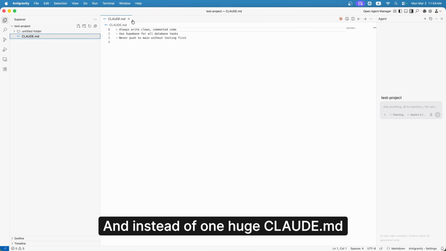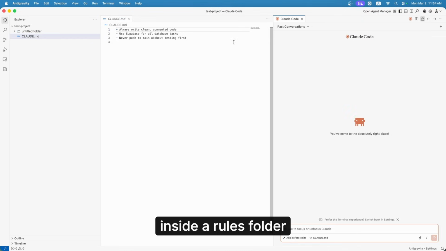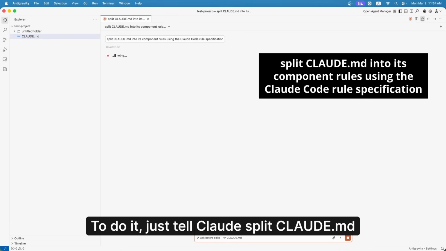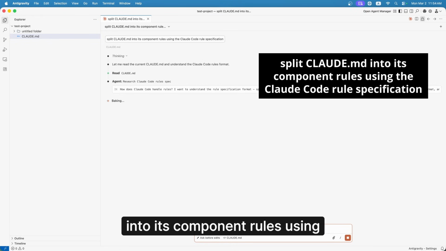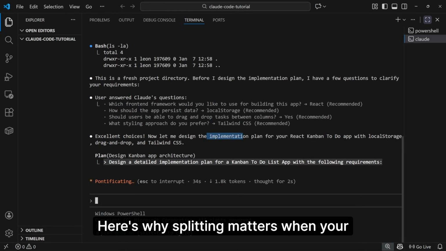And instead of one huge Claude.md, you can split it into focused files inside a rules folder: code-style.md, testing.md, security.md, frontend.md. To do it, just tell Claude, split Claude.md into its component rules using the Claude Code rules specification. It handles the rest. Here's why splitting matters.